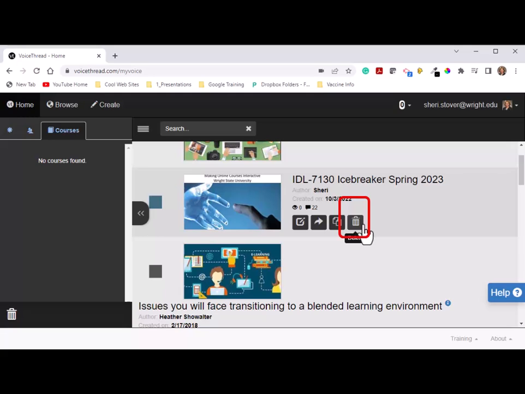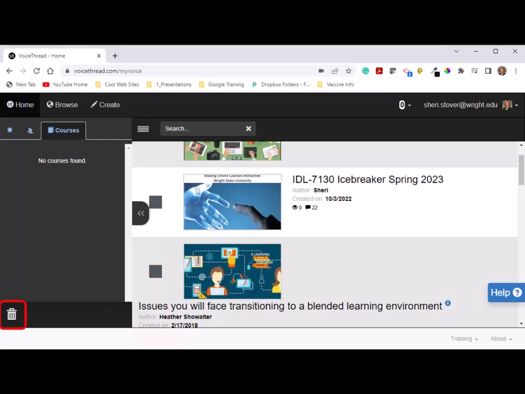Do not delete the VoiceThread that you're using for this assignment. If the VoiceThread you created is deleted when I grade, no points can be awarded for that assignment. So you click on the delete. You also need to go to the trash can in the lower left-hand corner and delete it from there.